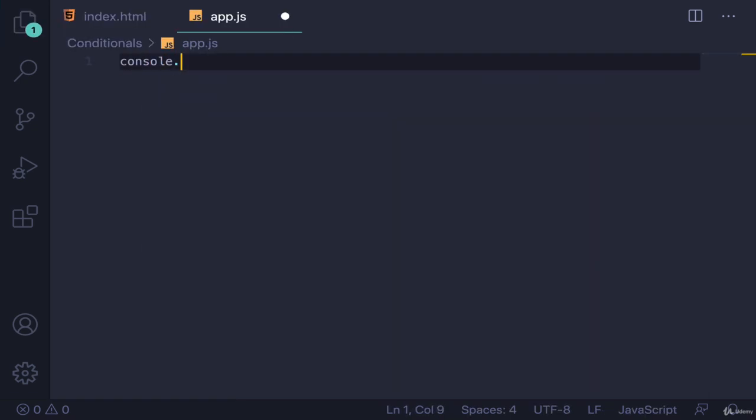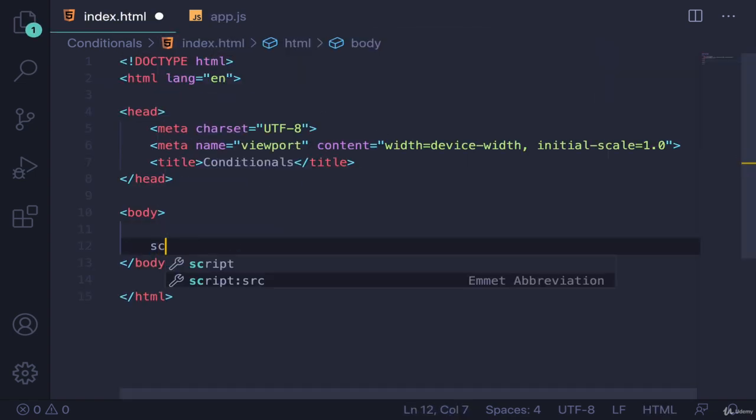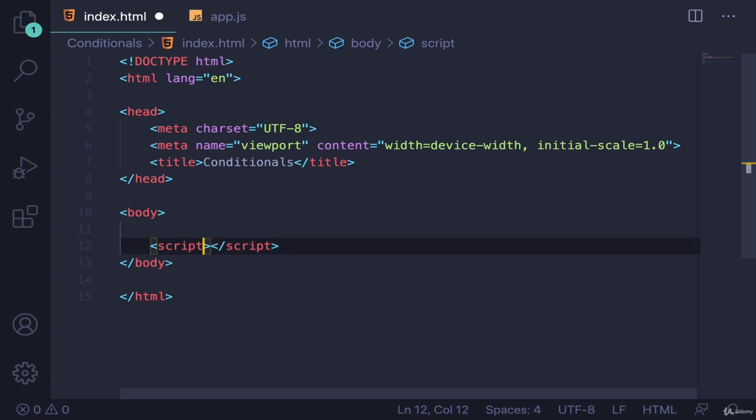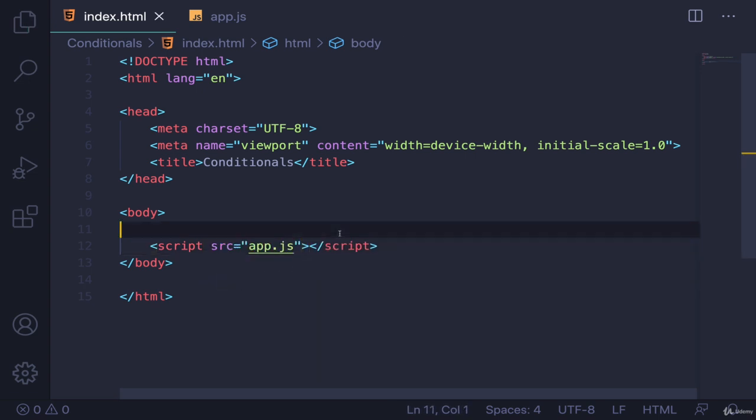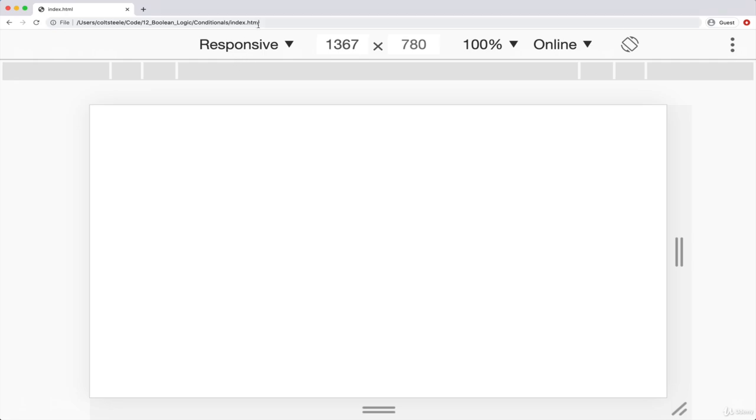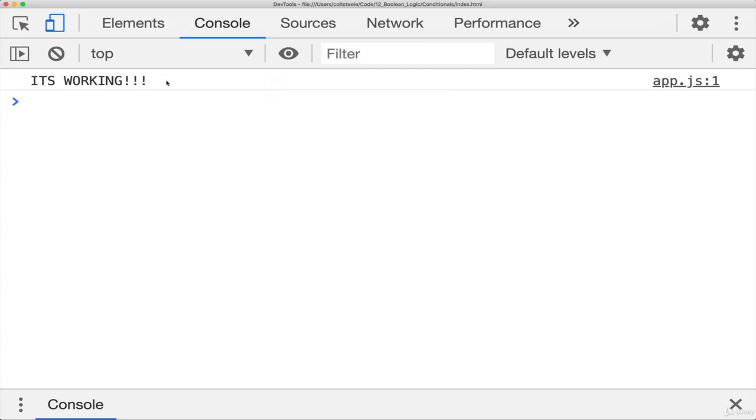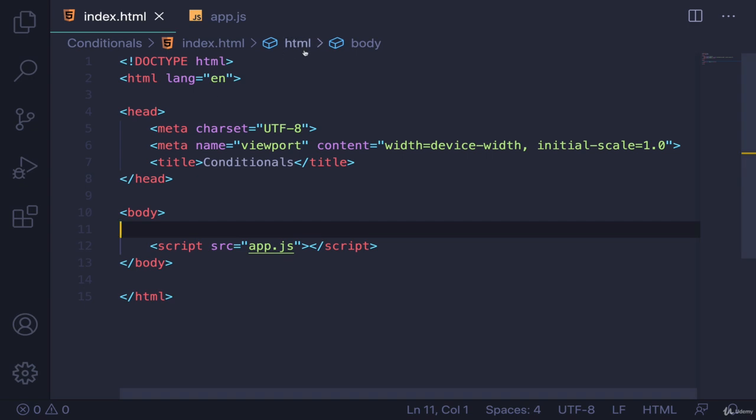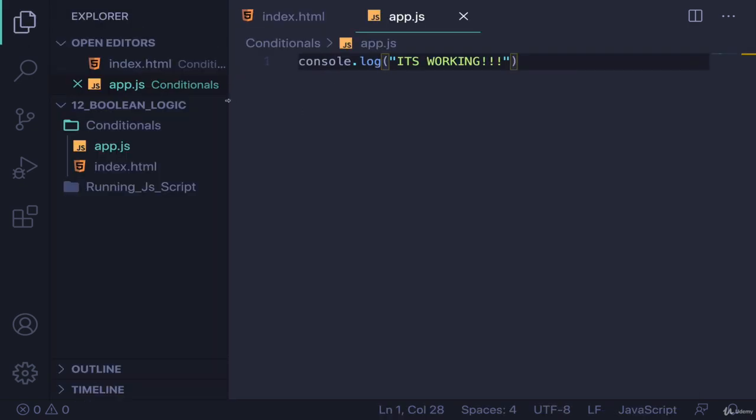I always just like to make sure it's working. Console.log. It's working. Include my script. Script, source. Well, I did the wrong autocomplete, but we can add source ourselves. App.js. Open it in my browser. Here it is. Refresh the page. Go to the console. Perfect. It's working.